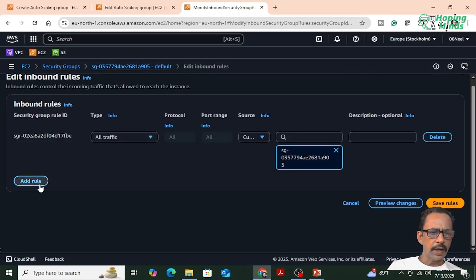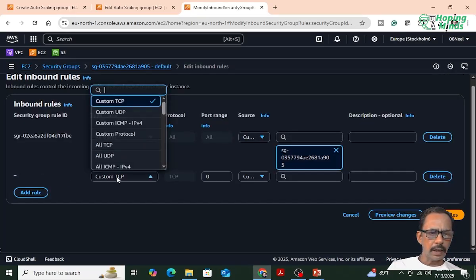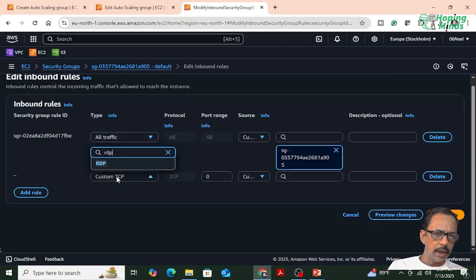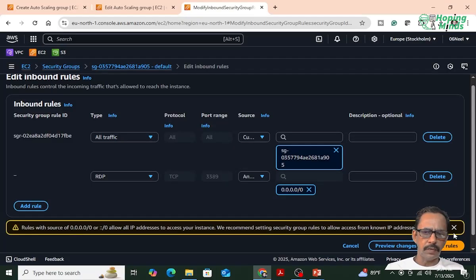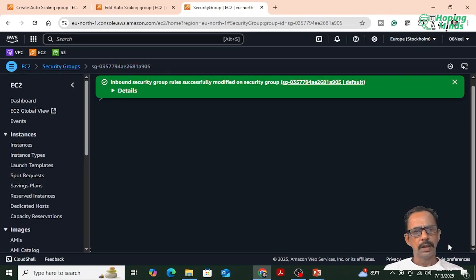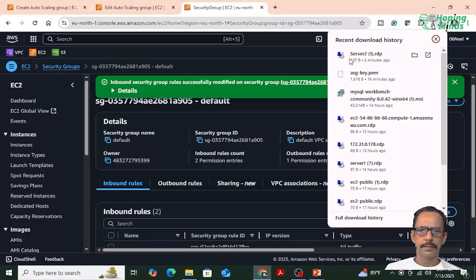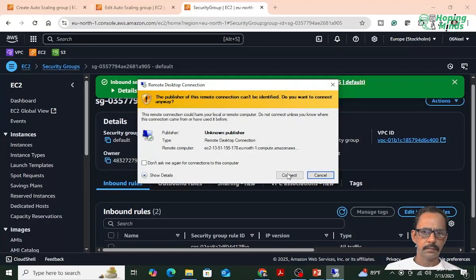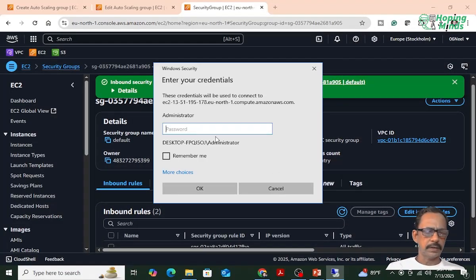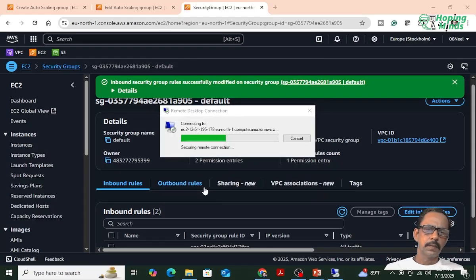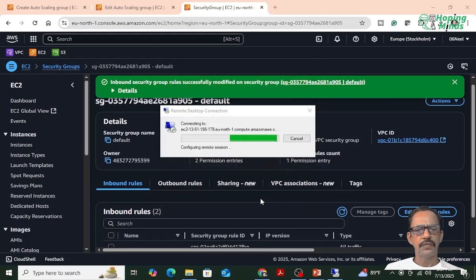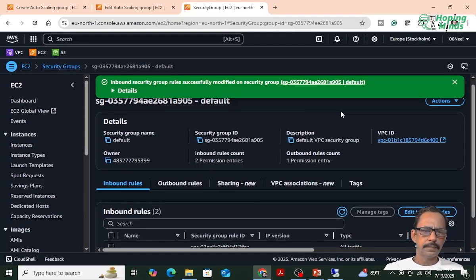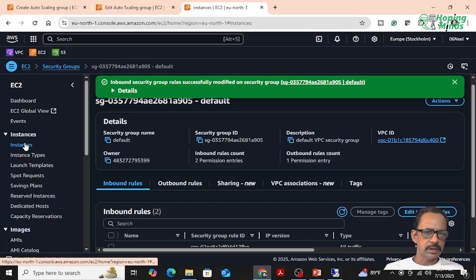So just go add the rule. Until the RDP rule is allowed from here, you're not able to take the remote access of that machine. Allow it from anywhere, and save the changes. Done. Now try it again. Perfect. After adding the RDP, we are able to take the remote access of this machine. Try the same for the second also. Go to instance.